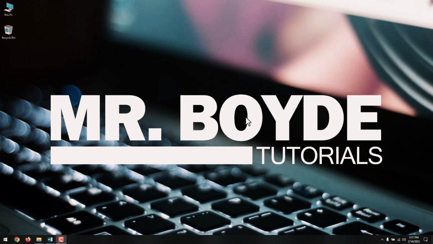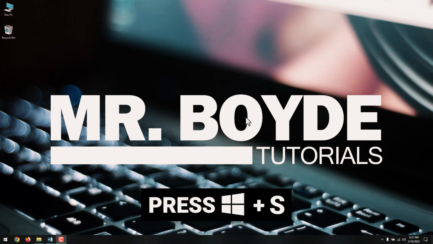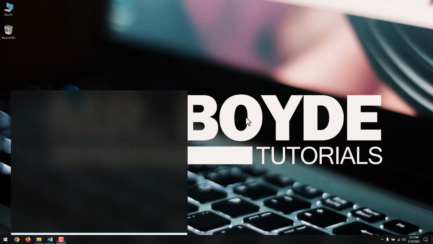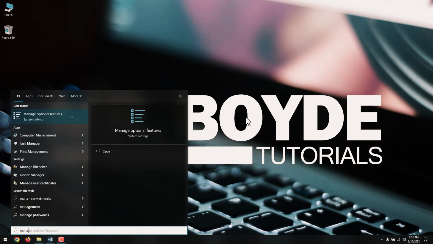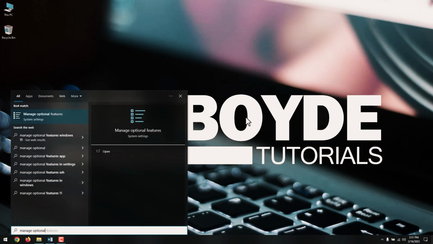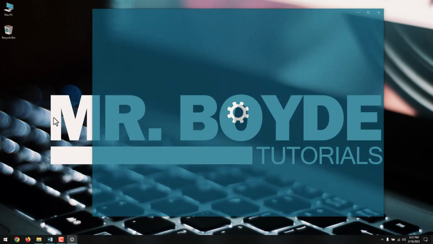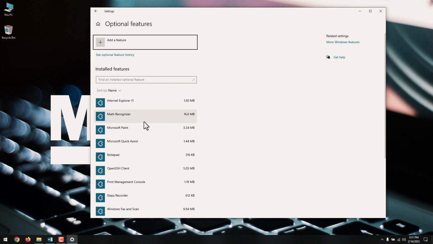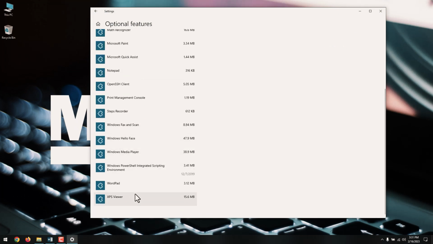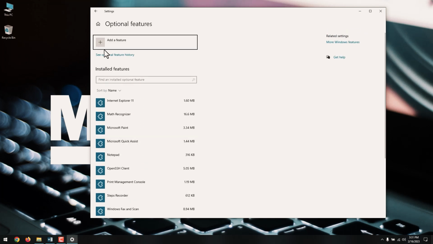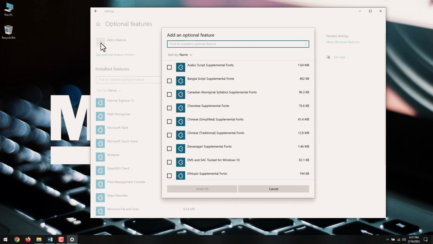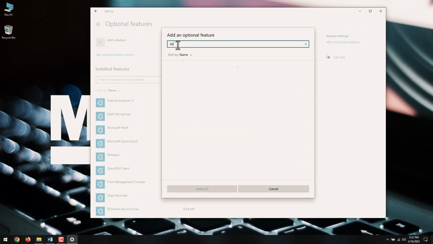Here's how you can find out if XPS viewer is installed on your Windows 10 PC, as well as how to install it if it's not. Press Windows key plus S to activate the search bar. Type Manage Optional and click Manage Optional Features in the search results. If you see XPS Viewer in the list of installed features, you're good to go. If not, click Add a Feature at the top of the window, check the box next to XPS Viewer, and then click Install at the bottom.